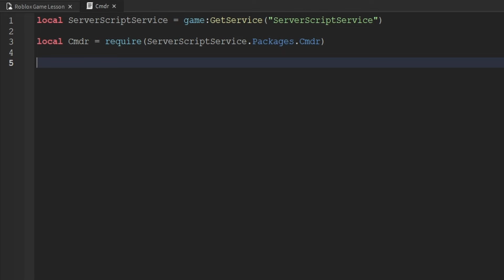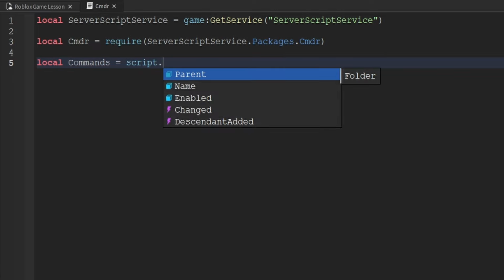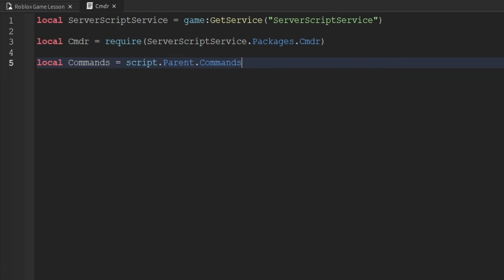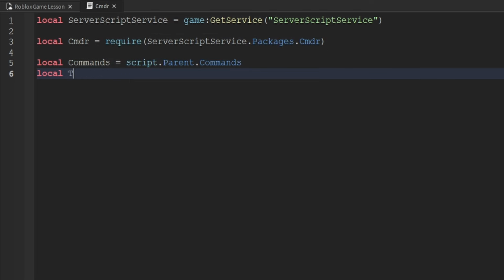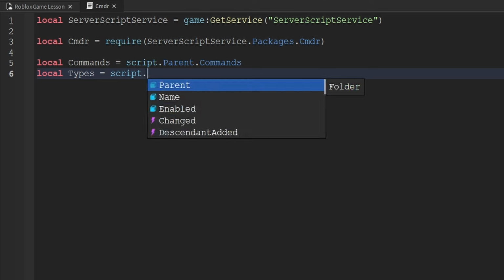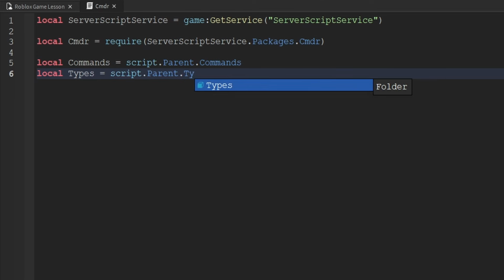So going back inside of our Cmdr script, what we're going to want to do is create a variable for each of these folders. So I'm going to go ahead and create a variable called commands, and now we'll point that to the commands folder. So we'll say script.parent.commands. Now, like I said, commands are the actual commands that can be ran in the game. Then I'm going to create a variable called types, which is going to be for the types folder. So we'll say script.parent.types.